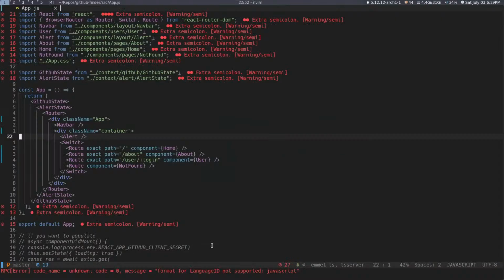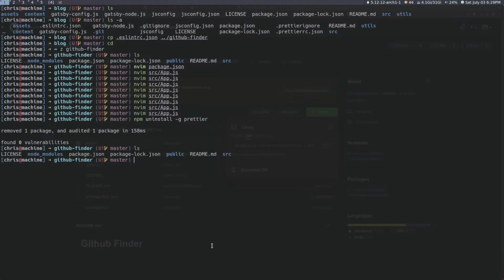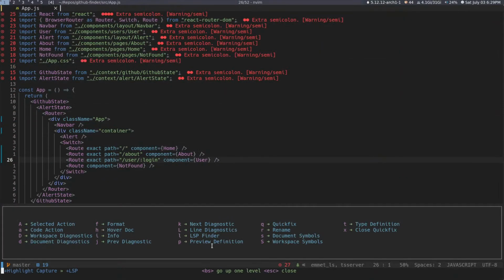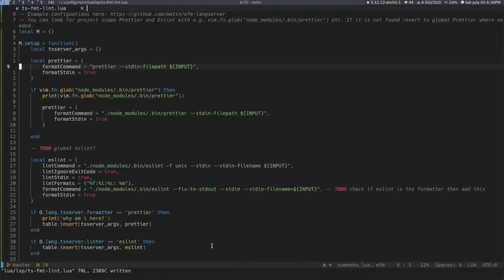Oh, here's another way to check which one it's using. We could just do npm i -g. Whoops, why did I do that? I don't know if it's UI or whatever, but I'm just going to type it out. Uninstall -g Prettier. Okay. So now if we do this and I try to format, I don't think it's Prettier doing this. I think it's the built-in server that has a problem.